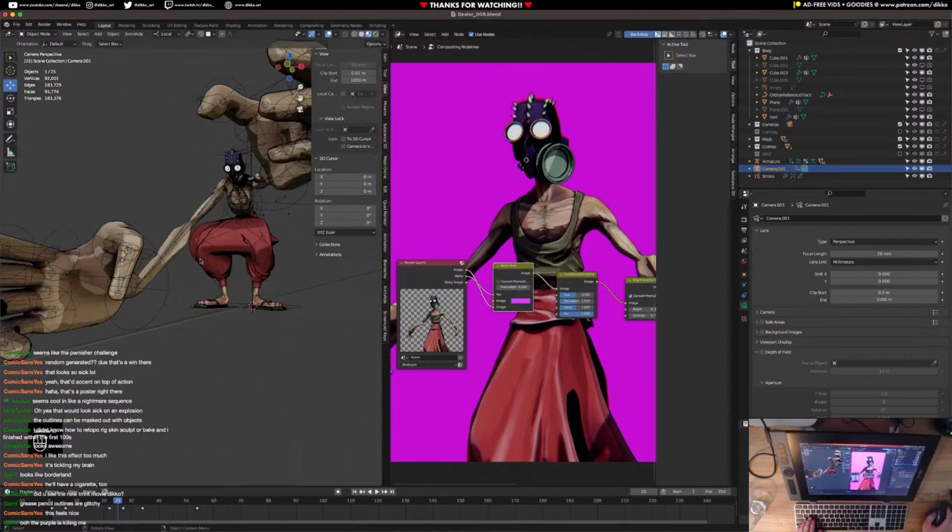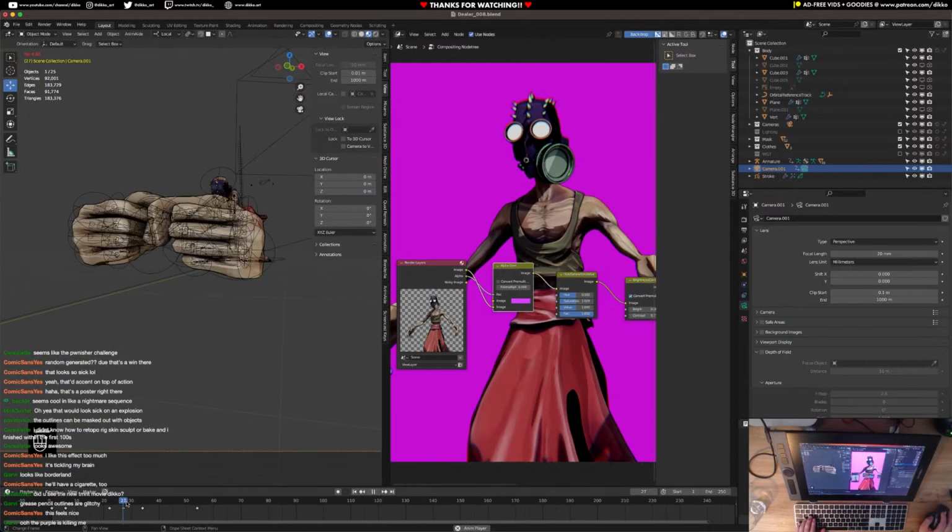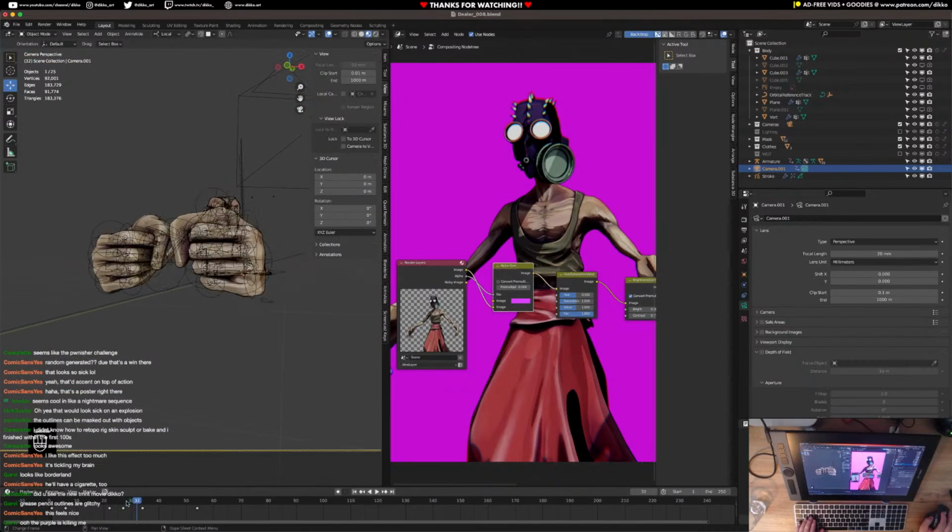Okay, so it is actually rendering in real time the line work as well. That's why it's running slowly. The purple is killing me. I'm not sure what you mean by that. Is that a good thing or a bad thing? Yes, he'll have the cigarette as well. Mind you, there's a little cigarette hole for that for him.